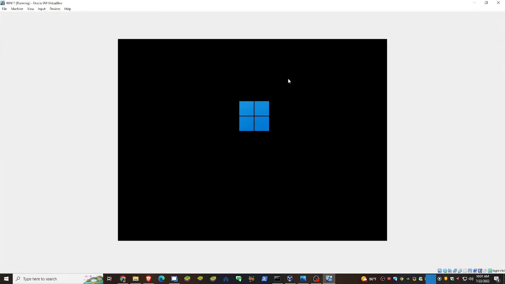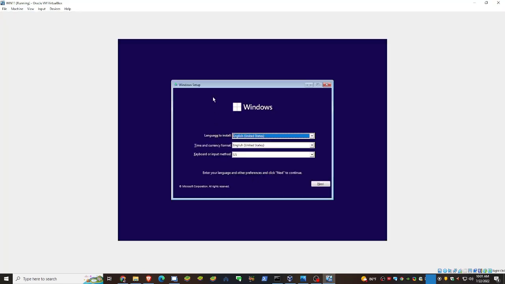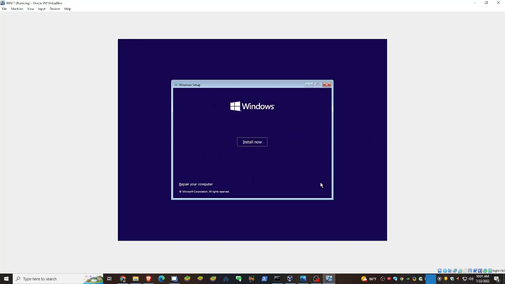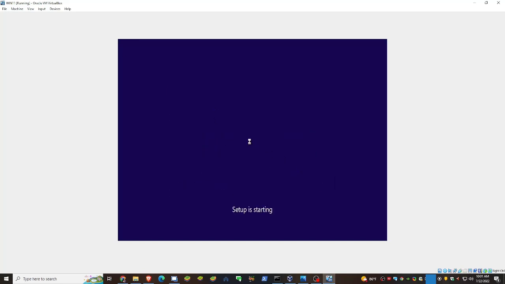So let me maximize this, and I'll walk you through the rest of the process as soon as this boots up. If you have a fairly fast machine, it'll go pretty quickly. So click on next, click on install.